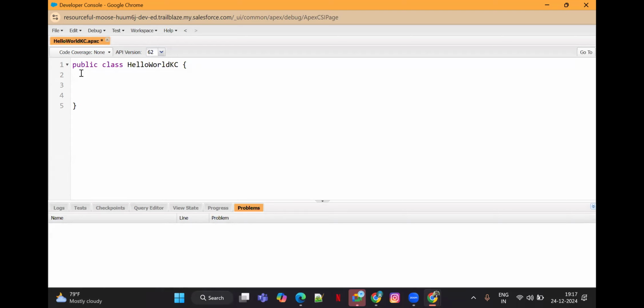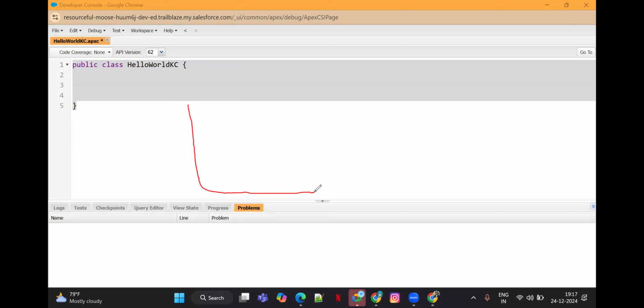Do you remember? We have written methods in the JavaScript code. Even if you don't remember, no problem. So this is a class. What is a class? A class is something like a container. In that container, we will have methods.